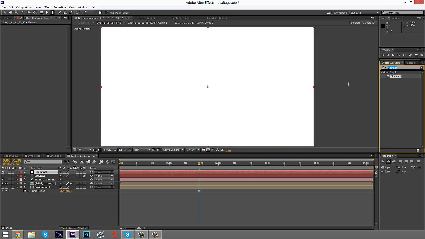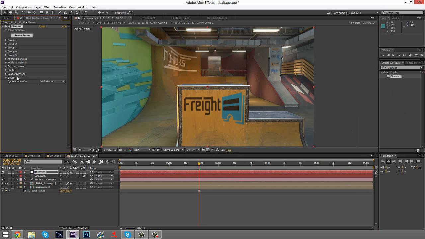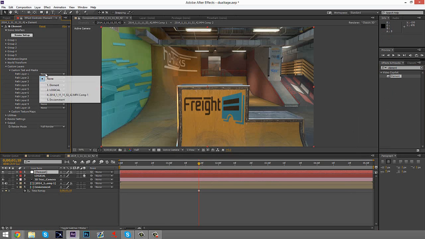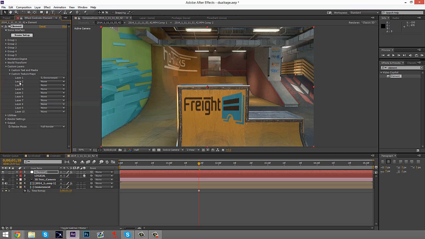Now go to effects and presets, type in element, and just drag it onto here. And it should go away. Don't worry. Go into custom layers, custom text and masks, and layer 1, you're going to put your text. And then close that, and then custom texture maps, you're going to put your environment. And we can collapse the whole thing.